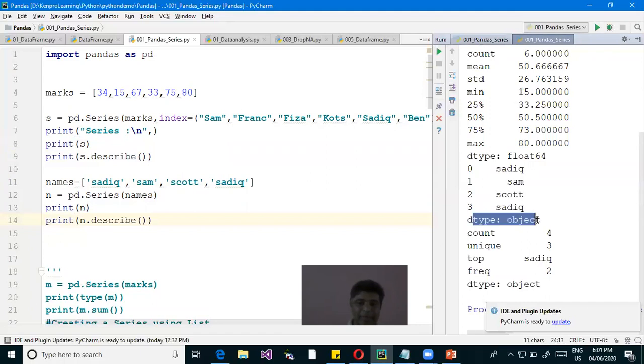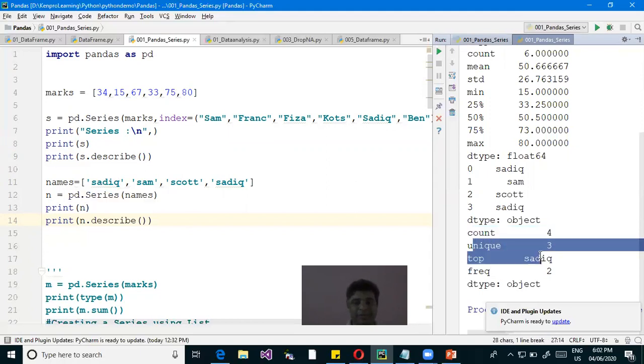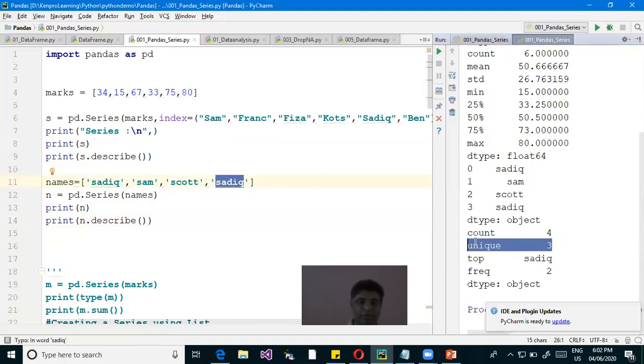So it says the data type is object. Count: how many values are there? 4 values are there. Out of these 4 values, how many unique, distinct values are there? Sadiq is there, Sam is there, Scott is there, but Sadiq is a repeated value. So we only have 3 unique values.